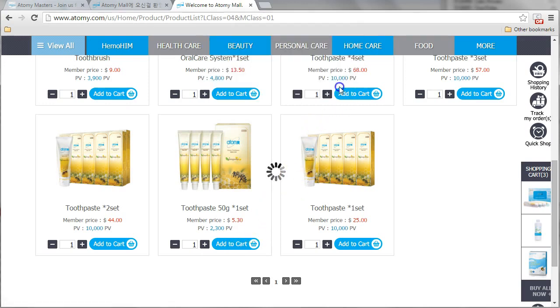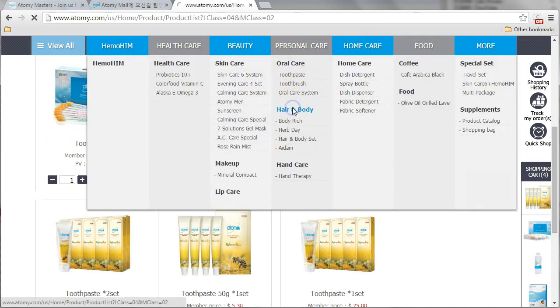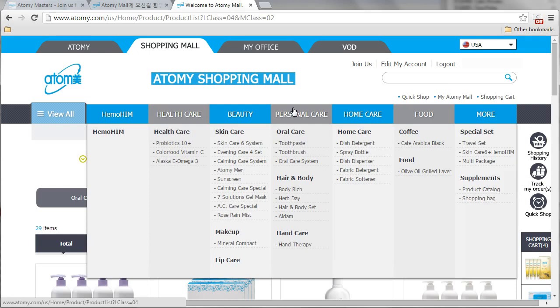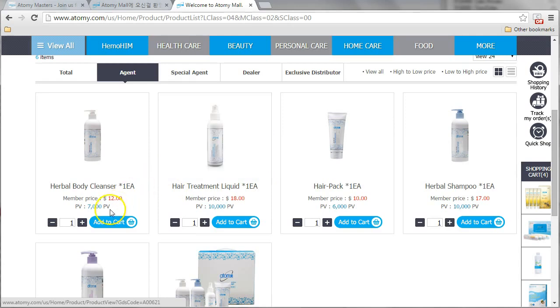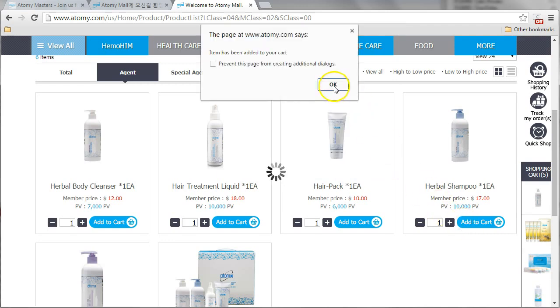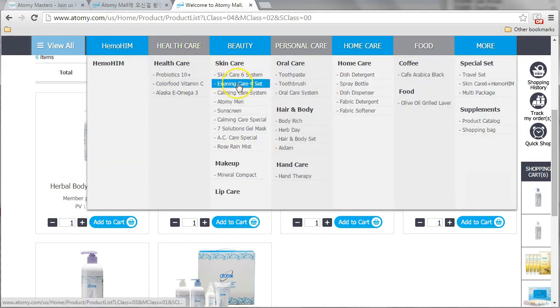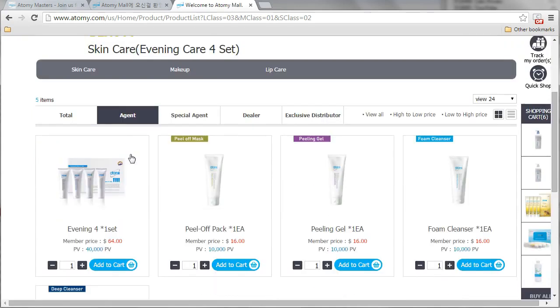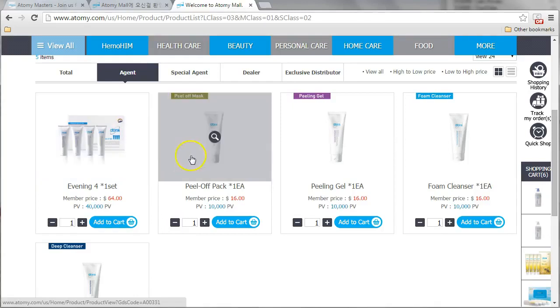Now I need the shampoo and body cleanser, so again I hover over the category bar and click on Hair and Body. I only want to see items sold as singles, so I'll click on Agent. Add the cart button for both of those items. Let me get the evening care 4 set. This time, I will click on it in the category list and then click Agent. You can see that each product is sold separately, but I'll buy the complete set.